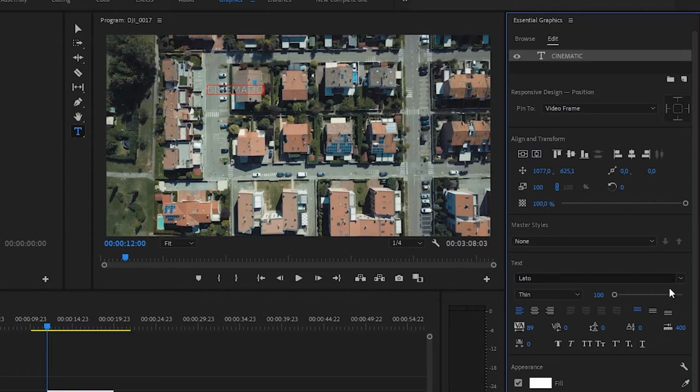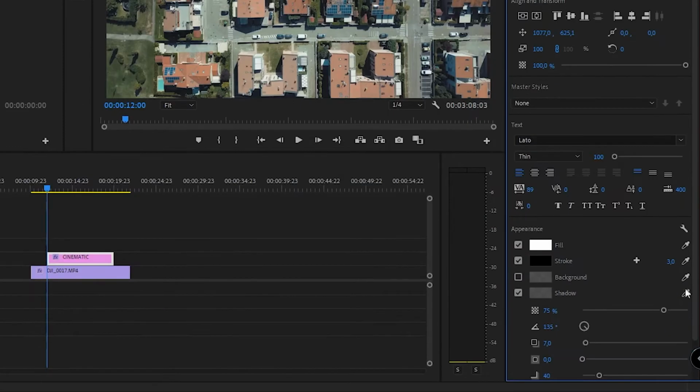You have also here all the assets that you need to change the shape and the look of your texts, and then also the appearance, adding a stroke or shadows or other stuff. The first thing we're going to do now, of course, as I said, we are going to change the font. This is what you want to do usually.